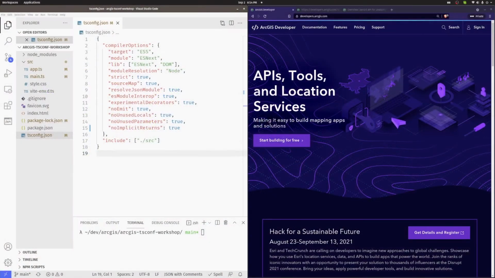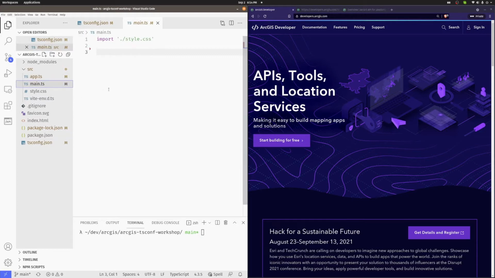Okay, so let's go ahead and get started here. What I've got over here is a very basic application that I've set up using Vite.js. That's not the important part. I just used it with the TypeScript template and it already set up my TS config for me. I did add a couple of small things here, but for what we're going to go over, really the only thing important that I added was the experimental decorators, because we're going to be using the decorators from the ArcGIS API for JavaScript today.